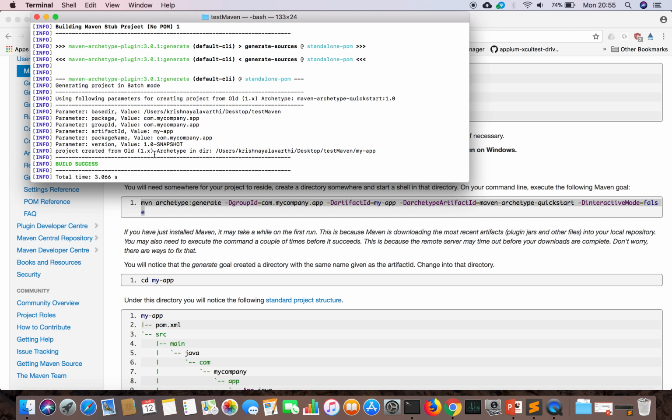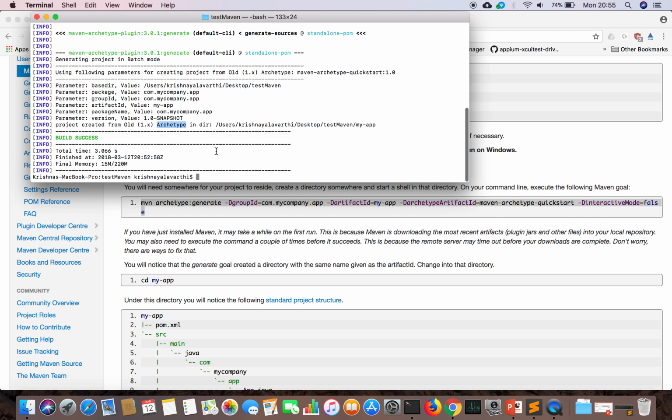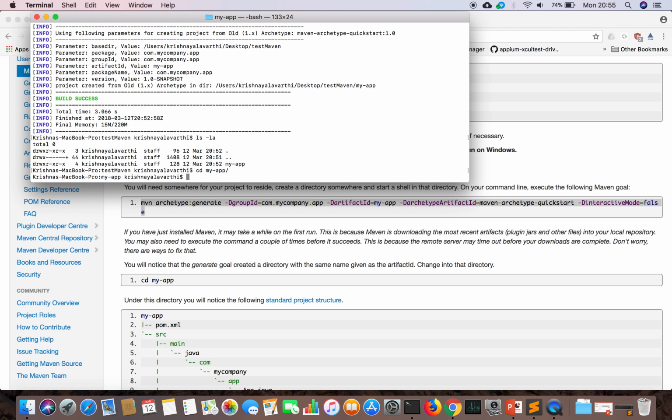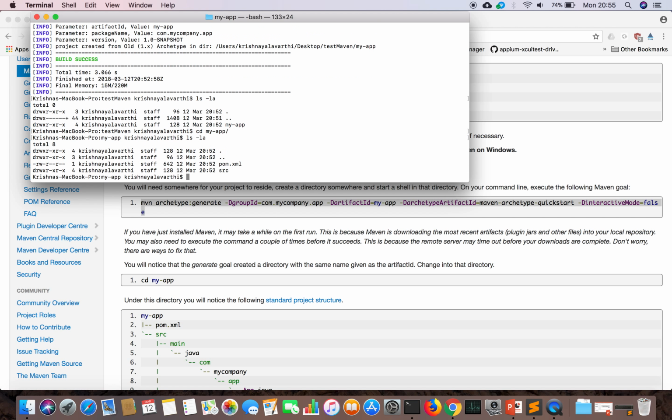So it is created from the archetype and the directory. It's saying build success, and the total time taken was 3 seconds. That's it. Let's check the contents. If you see my-app, cd into my-app and check the contents. I have one source folder and a pom.xml file.